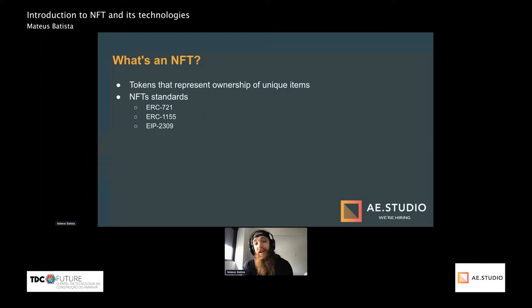ERC-1155 is a standard that allows for semi-fungible tokens, which is particularly useful in the realm of gaming. You can have one token for your game that's super rare, one out of one, like a super powerful sword, or you can have common items that are one out of 100, and you can support them in the same smart contract with the 1155 contract. And more recently, there is EIP-2309, a proposal for making minting NFTs more efficient, so you will be able to mint a lot of NFTs in one transaction.